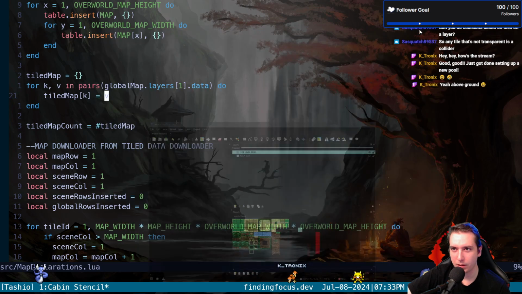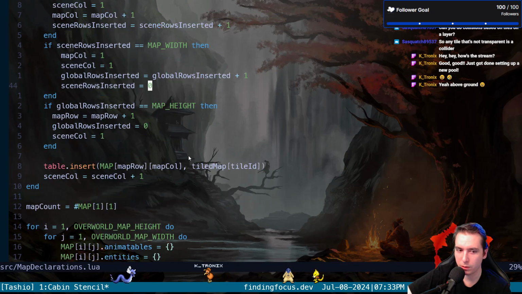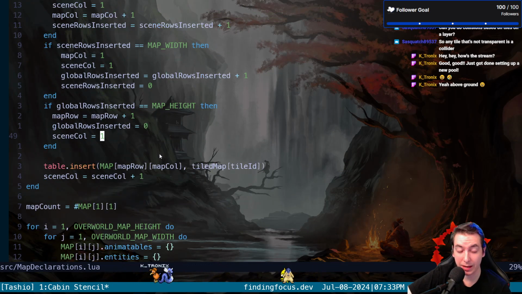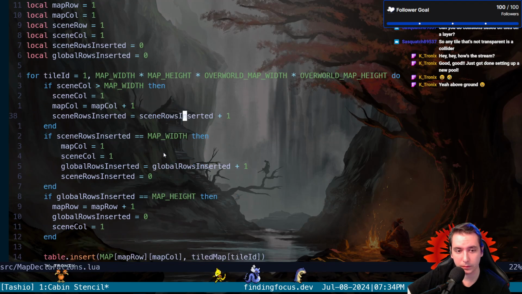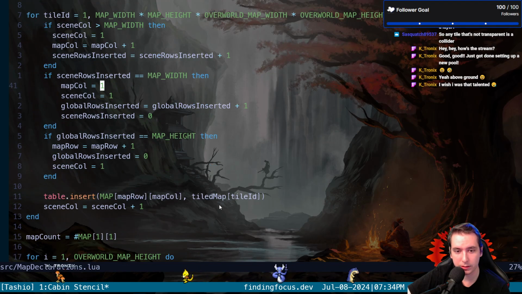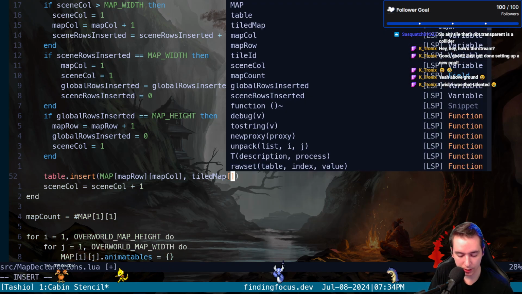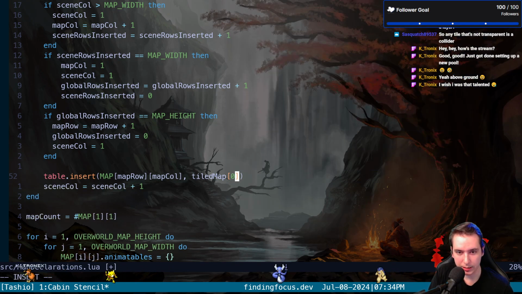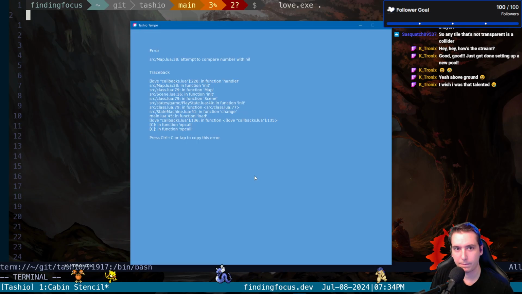Okay. Let's see what happens if we try to draw a tile ID of 0. So what we can do is say that in our map downloader here, instead of a tile ID, we give it a tile ID of 0. And let's see. Yeah, it doesn't like that.